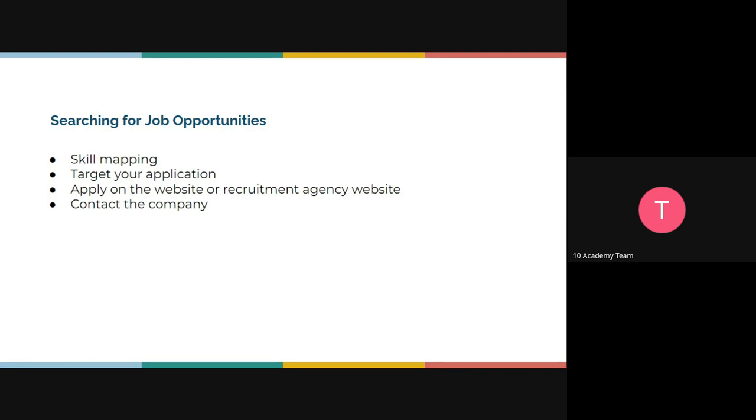So basically, you should have a good LinkedIn profile, your CV should be up to date, then your cover letter, you should always streamline it to the role you're applying for, and then when you're searching for a job, you should do skill mapping, you should target your application, and please endeavor to apply on the company website or the recruitment agency website rather than just using the easy apply or whatever else is there. Then when you are done, you can contact the company. Sometimes you contact the person, they may not respond. Don't take it as anything bad. It's still okay. Sometimes they may respond. It's also a way to network with them. And even if you do not get hired for the role, if you've connected with the person, they can refer you for another role. Anything can come out of it.